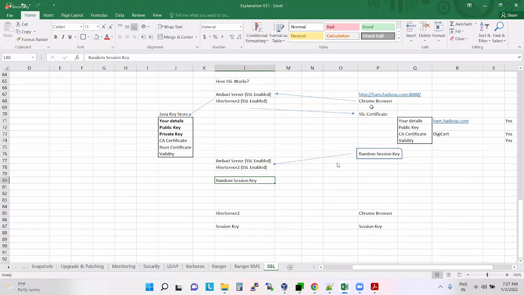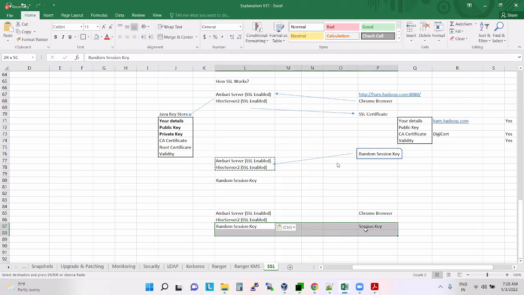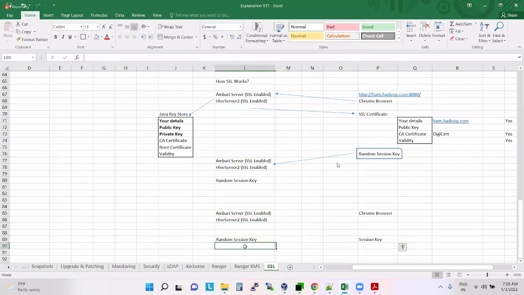Now the web server has a random session key, and the Chrome browser also has the random session key. This random session key is known only to these two, nobody else. From now onwards, whatever data Hive server 2 or Ambari sends will be encrypted with the random session key, and the browser will decrypt with it. Whatever data the browser sends to Ambari or Hive server 2 will also be encrypted and decrypted with this random session key.